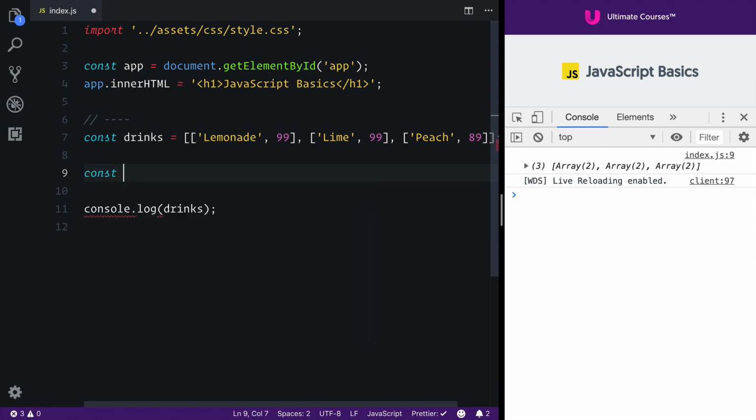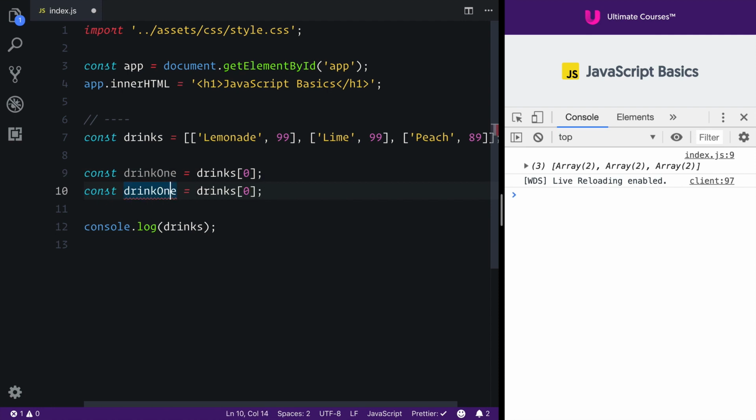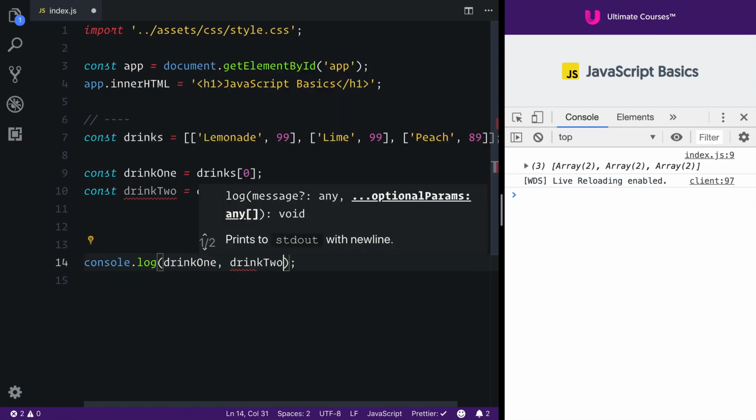Now, typically what we would want to do, we could say drink number 1, and then we would typically do something like drinks square bracket 0, which would give us the first item in our array. Then we did something like this in the previous video where we said drink number 2 equals drinks square bracket 1, and we end up creating all these variables for all of the particular array items that we want. Now, there is a more streamlined way we can do this. Before we do, let's just log these out in the console to show what it gives us.